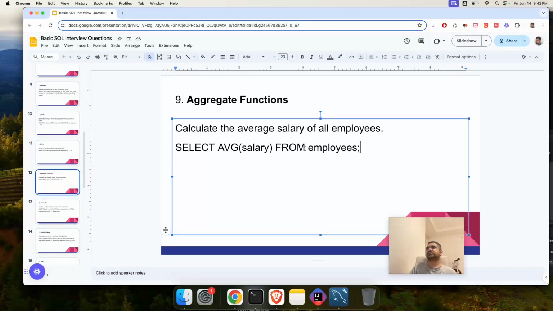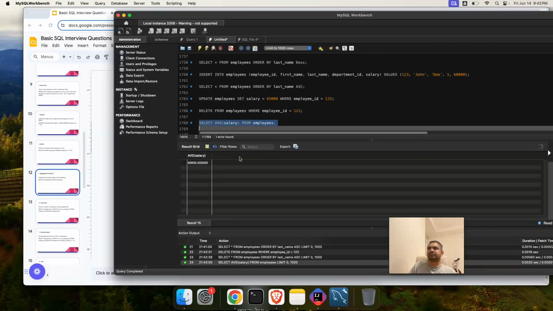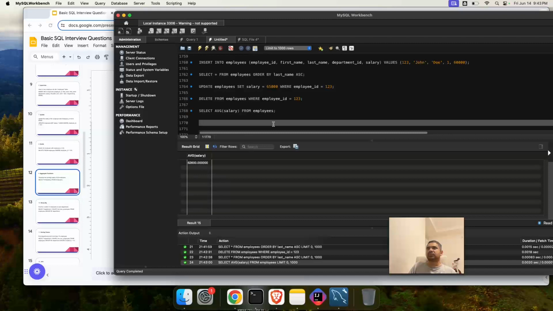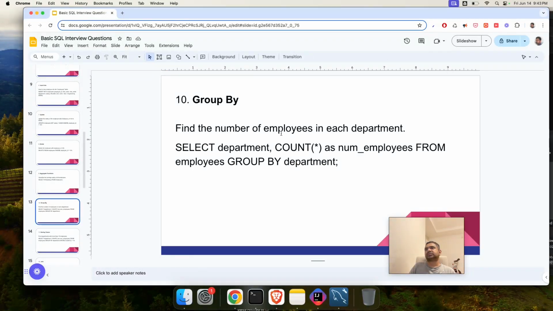So many aggregate functions are there. We are not going through all of these right now. We are only doing the average one, because there are a lot of aggregate functions. We will create another video because rounding and other things need more discussion. So that's done. Then GROUP BY.